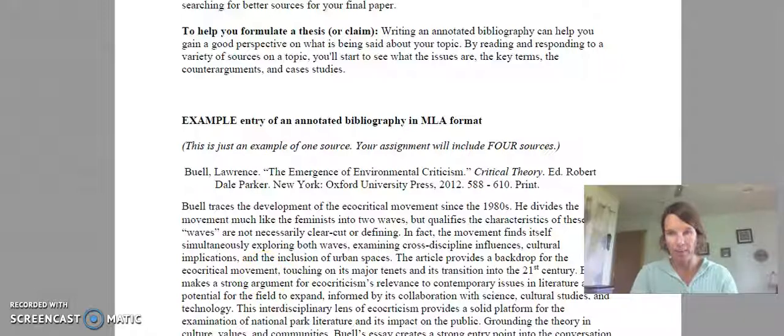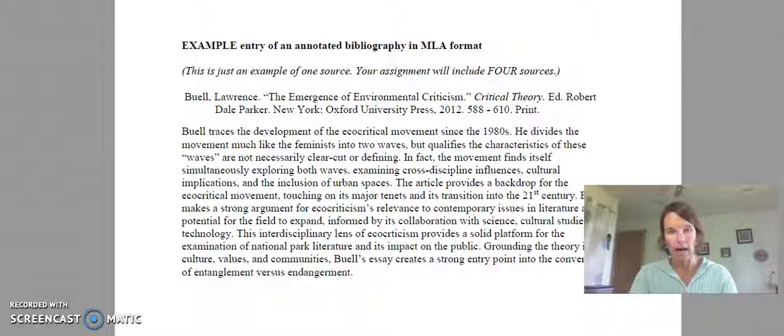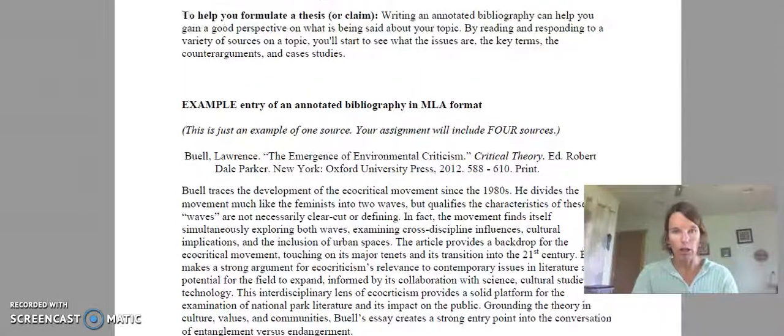Okay, so here's an example of an annotated bibliography. This is just one entry from some work that I've done in the past. So here is my bibliography component, which is the listing of the information. And here's my paragraph that summarizes, assesses, and reflects on that source. So that's what one looks like.